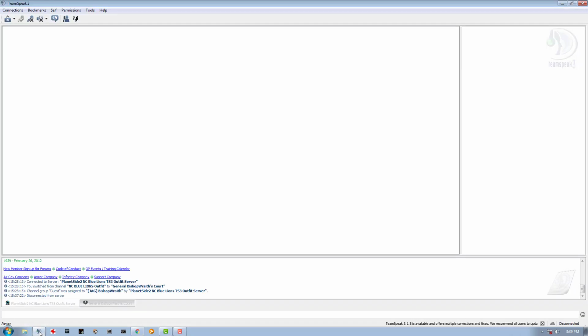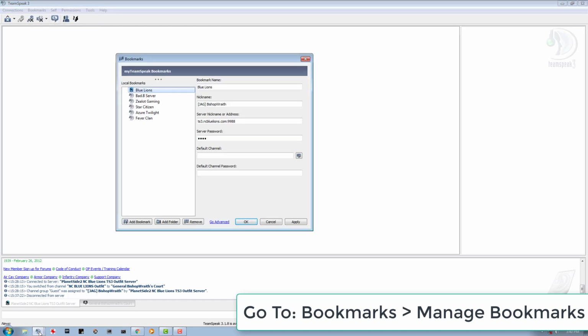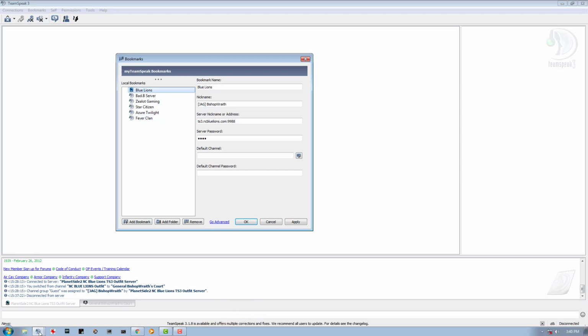So here's TeamSpeak. You're not inside of a channel or anything. The first thing you want to do is to go to Bookmarks. And then we're going to want to manage bookmarks. And that's going to bring up a list of TeamSpeak servers that you can communicate on. And by default, it will have the general TeamSpeak server, which is a server that TeamSpeak, the company, actually runs and gives everybody by default. So you can jump in there, and there's hundreds of people in there and hundreds of channels. It's just kind of a lobby for new members to go into. But the Blue Lions don't use that.